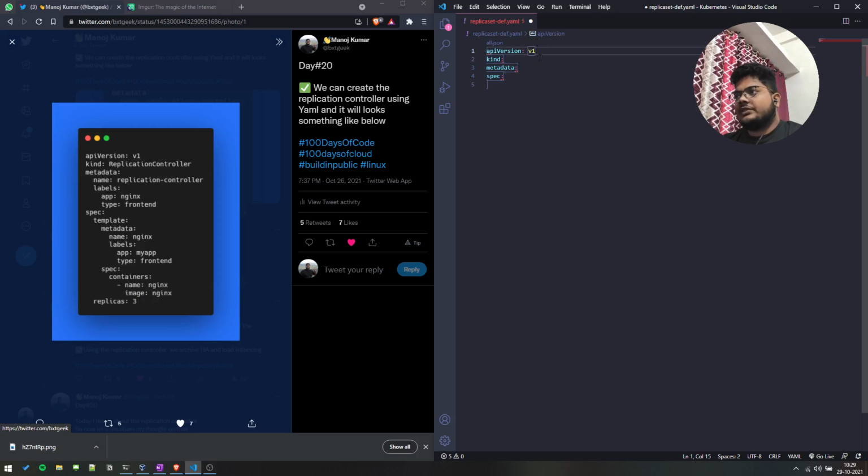The apiVersion will be v1, and the kind will be ReplicationController. In metadata we have two things, name and labels, but we need to give the indentation. For the name, let's mention ReplicationController, and in the labels we'll mention two things, app and type.